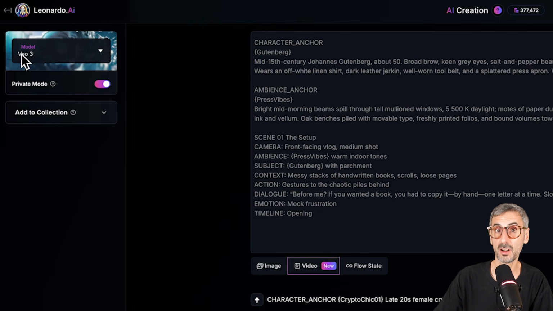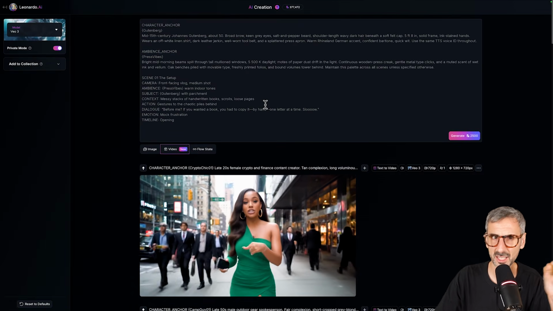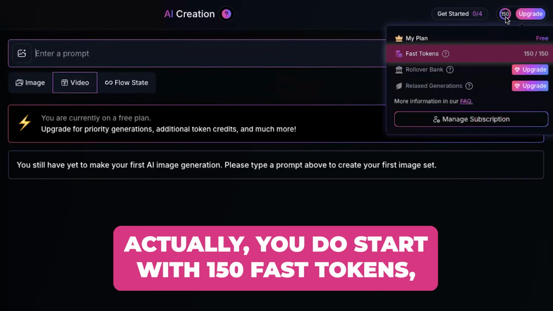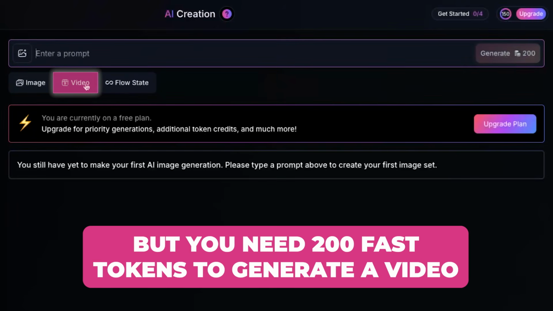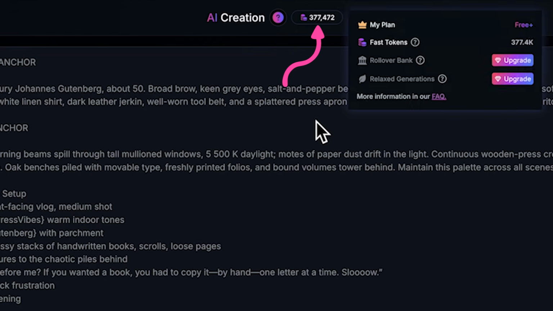From there on, you will need to use credits. I'm not exactly sure if you get some free credits when you start with Leonardo. I believe you do. I'm not sure if it's enough to generate videos with Veo. Me as an ambassador, I have a bunch of credits, so I might as well use them. And these credits are called tokens or fast tokens right here on Leonardo.